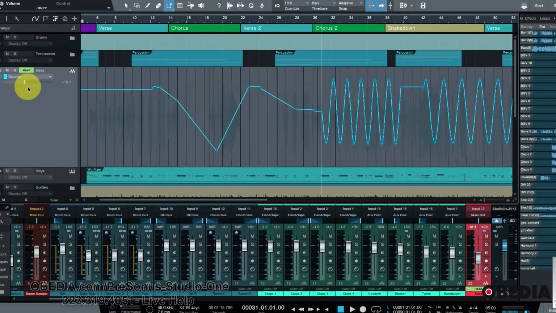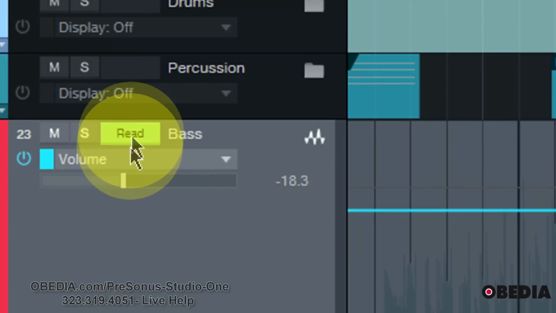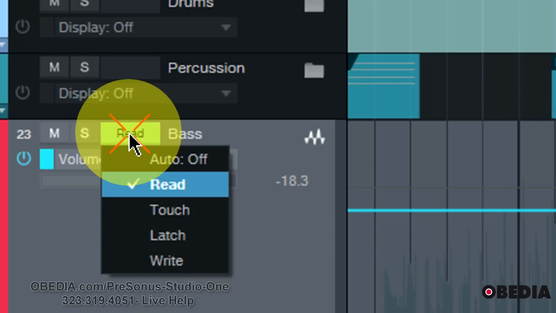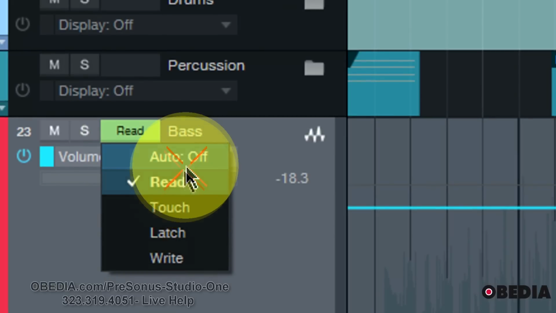This is the automation mode. Read means that the automation will be read by Studio One as it follows along those lines that you were drawing. You also have other options here, such as touch, latch, and write, and these are all going to depend on how it is that you're going to be programming your automation.